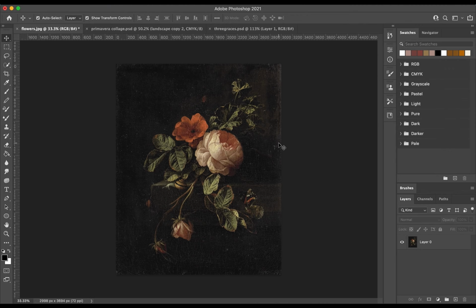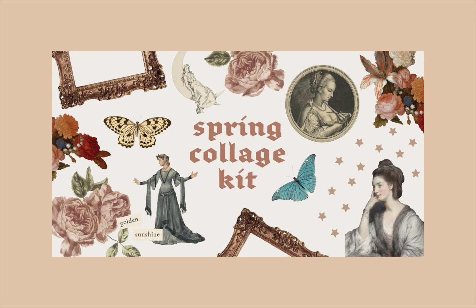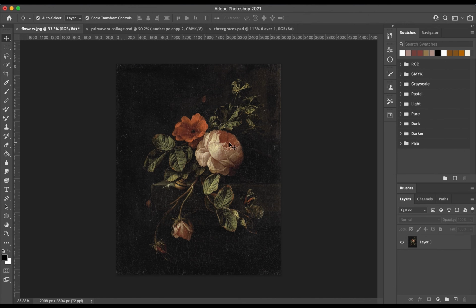If you saw my last post on Patreon, I made a digital collage kit for you where I had gone ahead and cut out a bunch of elements from antique paintings and vintage illustrations, and I cut them out, turned them into transparent PNGs for you to use in your digital collages. So I wanted today to show you how you can do this yourself in case you find some old book pages or paintings that you want to cut parts out of.